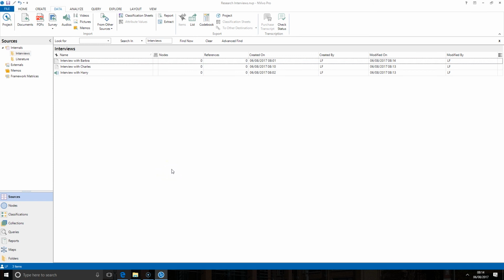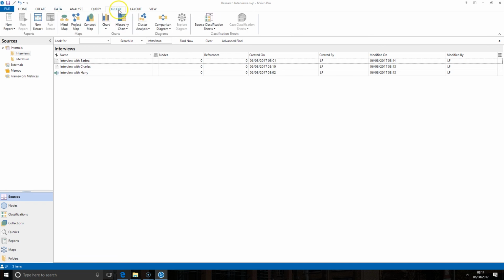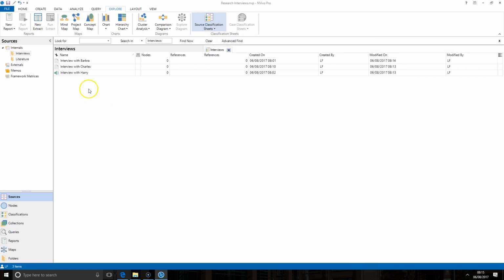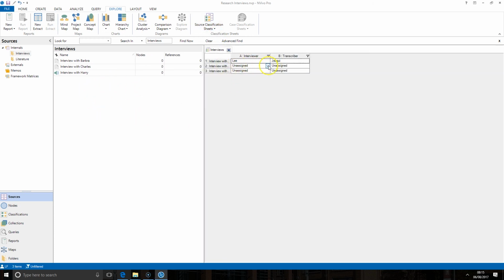If I want to edit this data en masse, it's very easy to do. All I need to do is head to Explore, and under source classification sheets I'll get a list of all of the different source classifications I have. Here you can see I've just got interviews, and that's going to bring up all of the sources that are assigned to that and give me the option of adding the data for each of them.